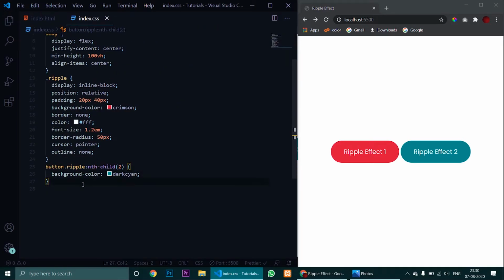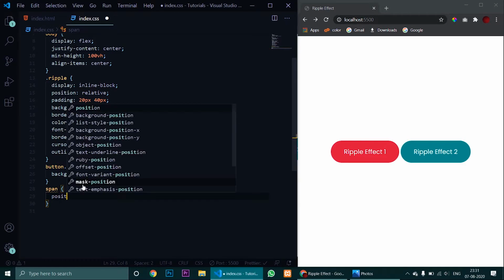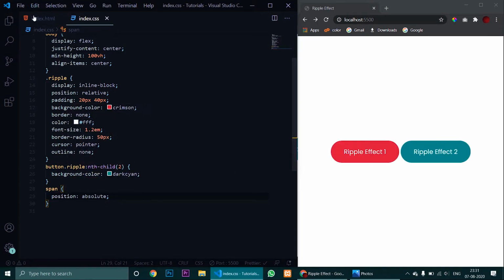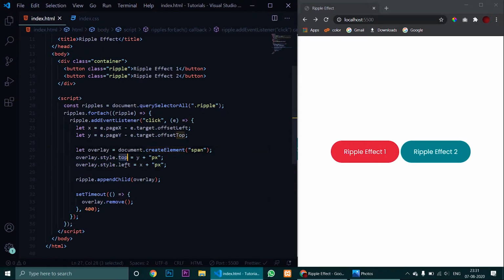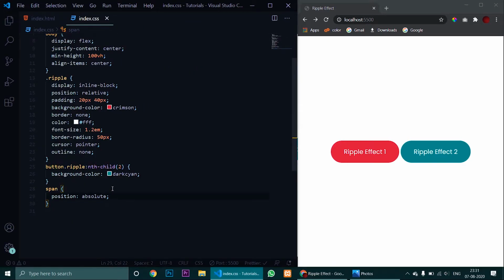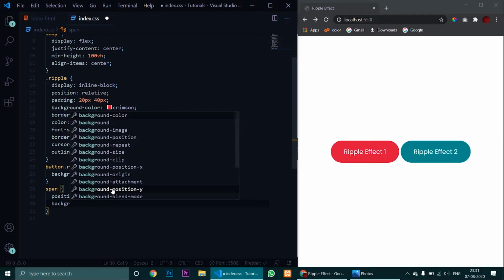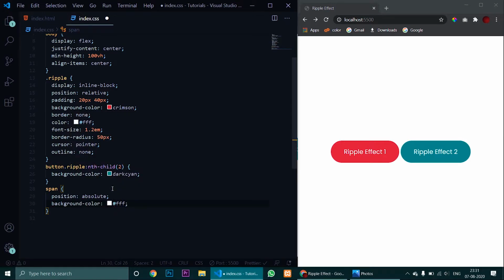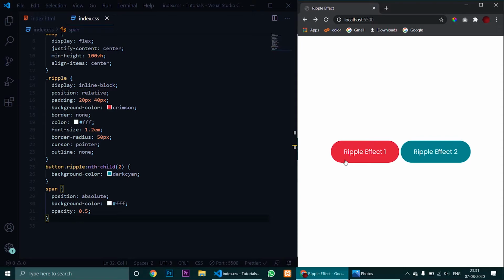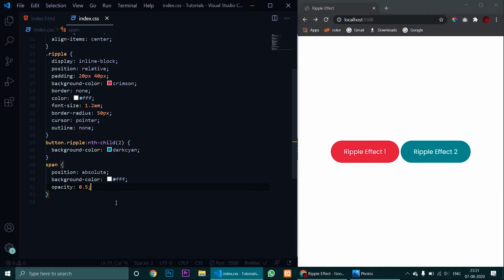So to design it, what we need to do is we just need to mention the span and give it a position of absolute, because over here we have used the top and left properties of CSS, which are only valid if we give the position absolute. Now let's give it a background color of white and also an opacity of 0.5. Now let's see whether it works or not. Currently we don't see anything because we haven't specified the height, width or anything.